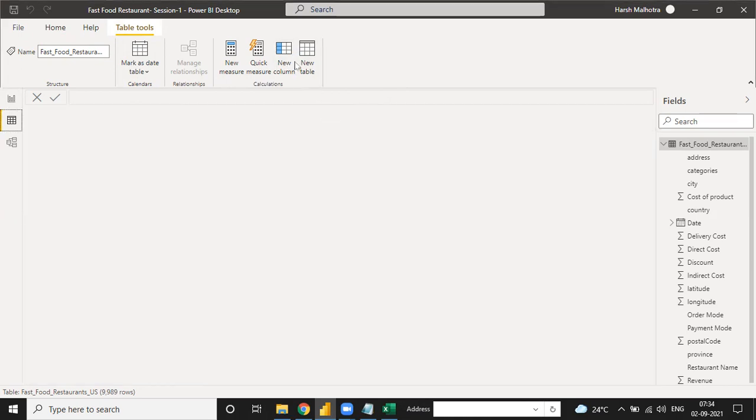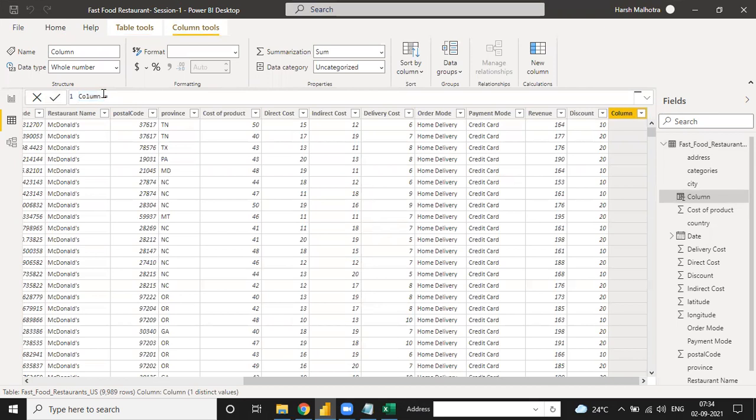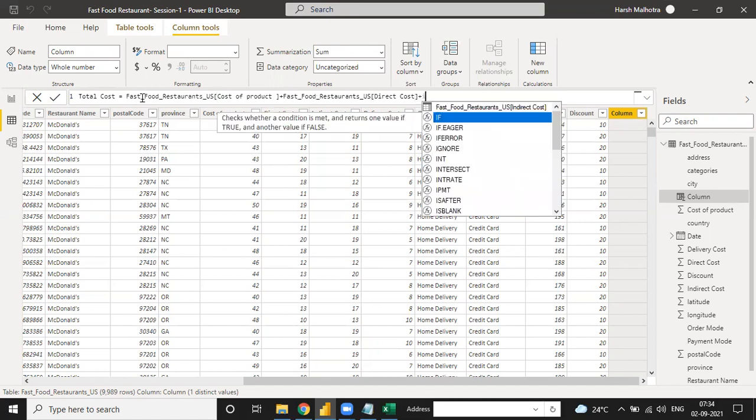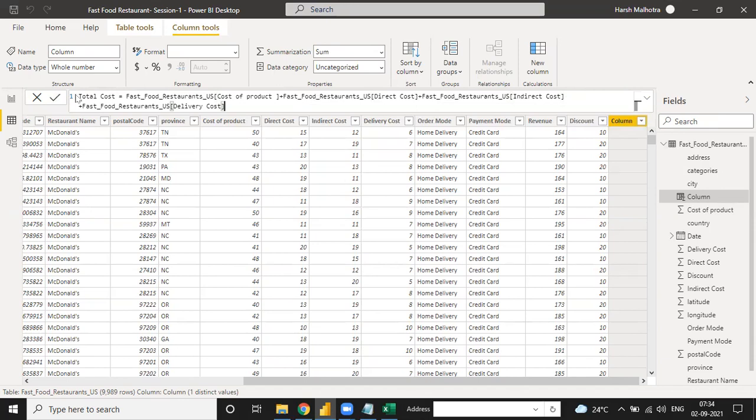When you click on the new column, it will give you the column, and then you give it a column name as you like. Right now we need a total cost. The total cost is the cost of product, direct cost, indirect cost, and delivery cost. So you can directly write cost of product plus direct cost plus indirect cost plus delivery cost. Once you have put in all the pluses, click enter.